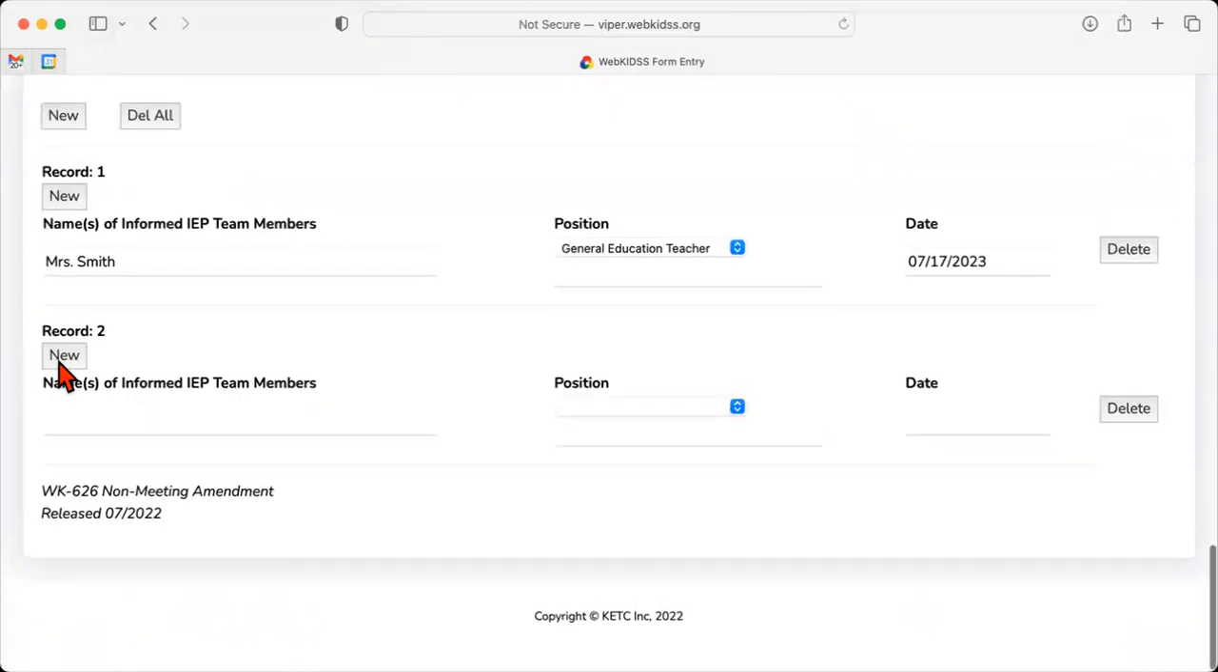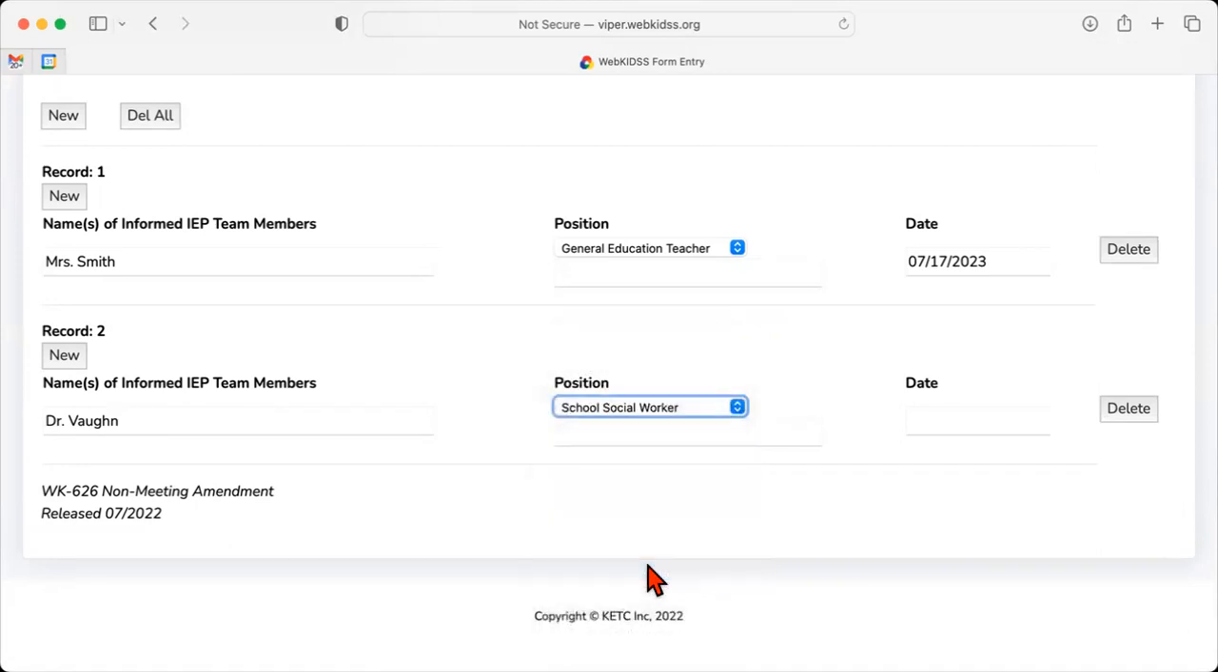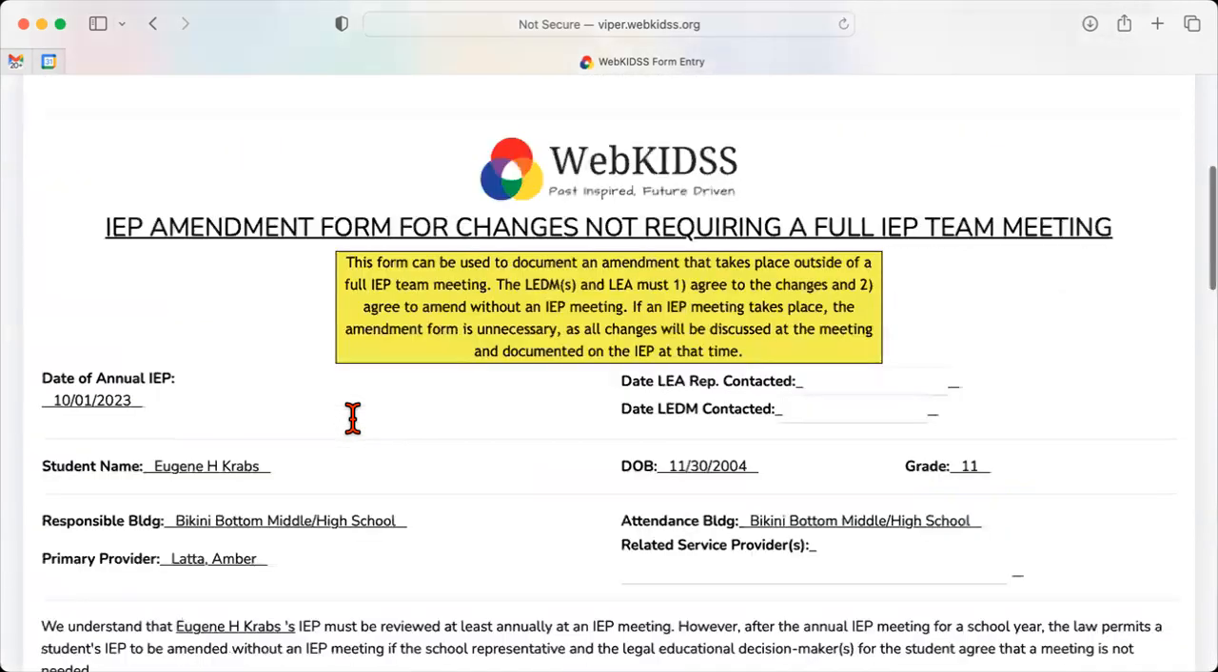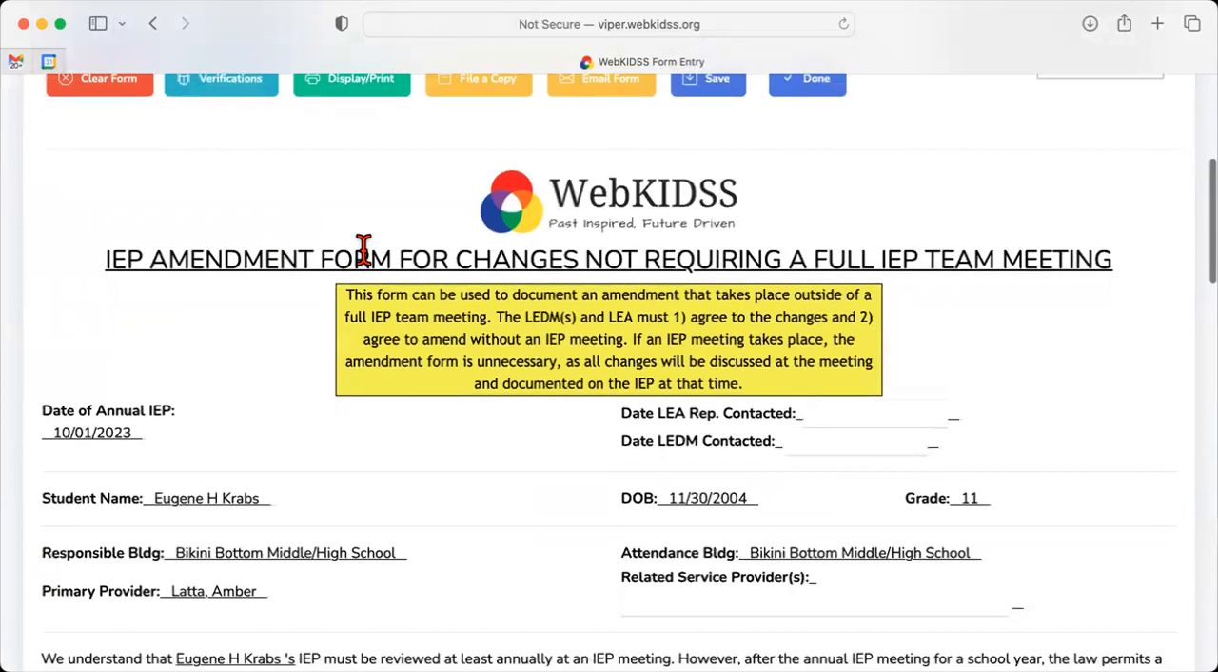If you also informed Dr. Vaughn, who is the social worker, it's a great example because special ed, unless I see it over there, it is school social worker, and the date. You just keep adding who all you informed. When you are finished, you can save it, and when you display to print, that also shows up there.